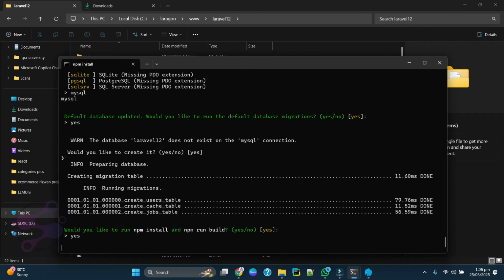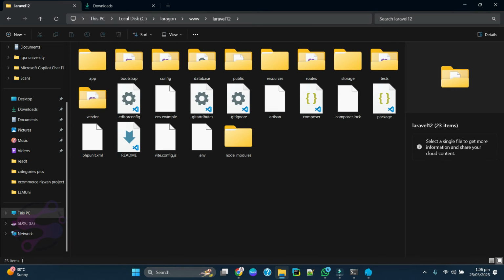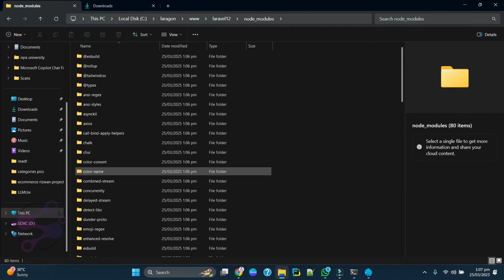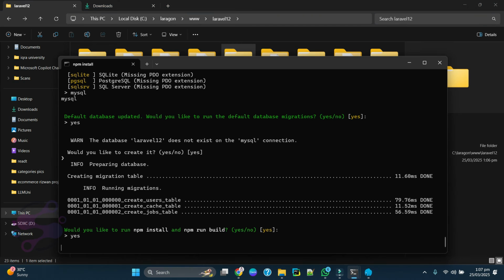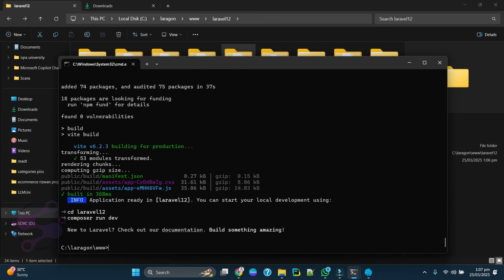So I'm saying yes. It will now execute the npm install and npm run build commands. Click the enter button. If you open the file, this is the file structure, or the folder structure. As you can see, it's installing the node modules. When you run npm install, you will see this particular folder. Wait for a few seconds. Once the install process finishes, you are ready to go. Now you have successfully installed Laravel 12.